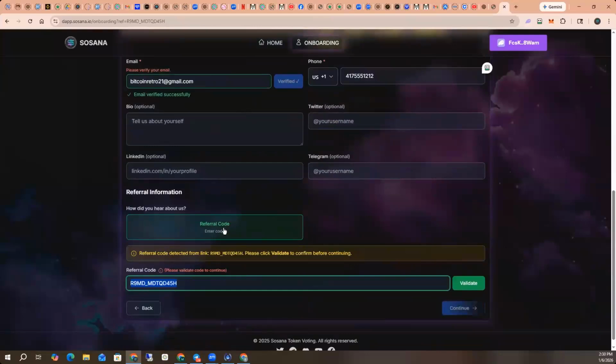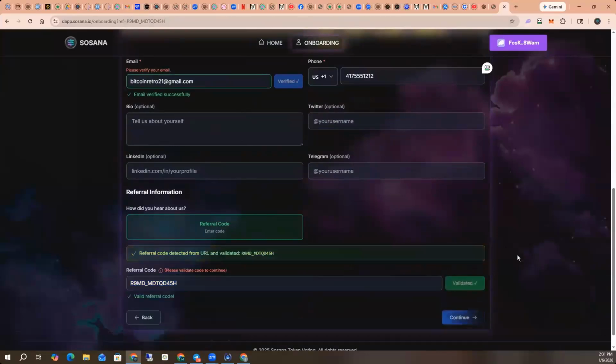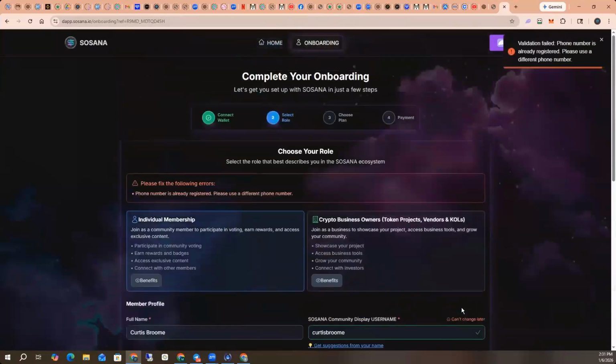I'm going to skip it for this purpose, but I am going to put in the referral code, or I don't have to put it in. It should already be populated actually from the link. So the link populates the referral code here, but you still have to choose validate. So I'll click validate. It just validated, and now it lets me continue on to the payment information and to choose my package. So I'm going to click here, continue.